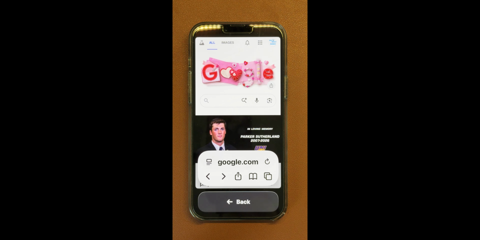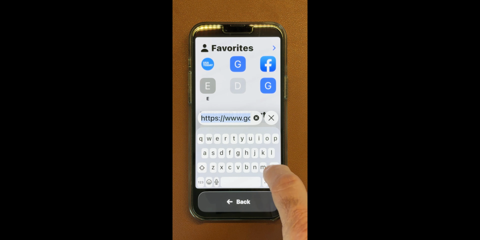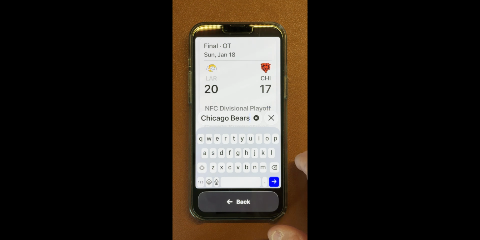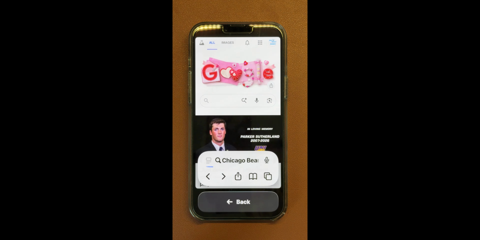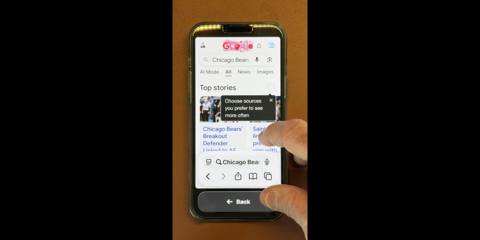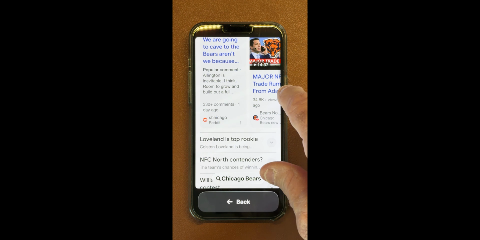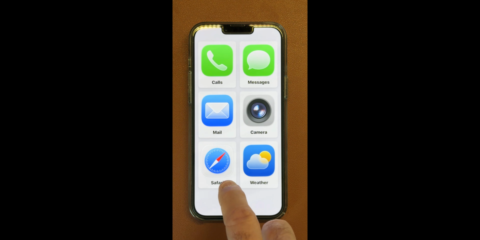So you can go browse the web just like you did in your normal mode. And so let's just try this out here. I'm going to click on this right here. And I'm going to hit the little microphone down here, and I'm going to say Chicago Bears. And then you hit the little arrow here. And here it takes it to a whole bunch of stories about the Chicago Bears. So it's very simple to use your Safari button to browse the web like you did in your normal iPhone mode. So how do you end this?